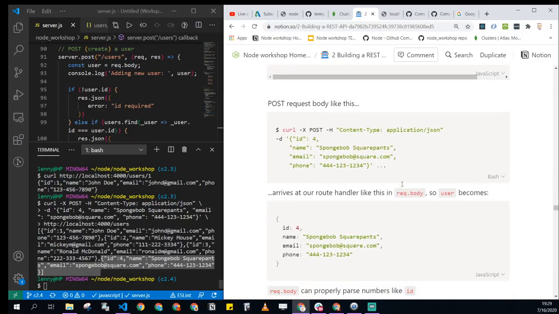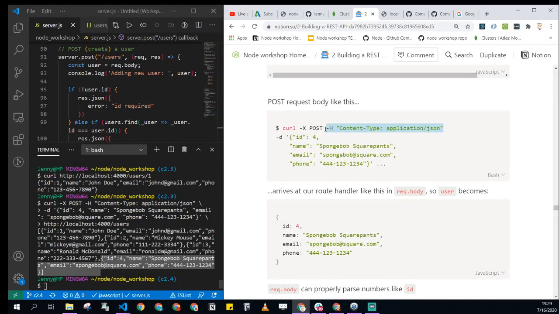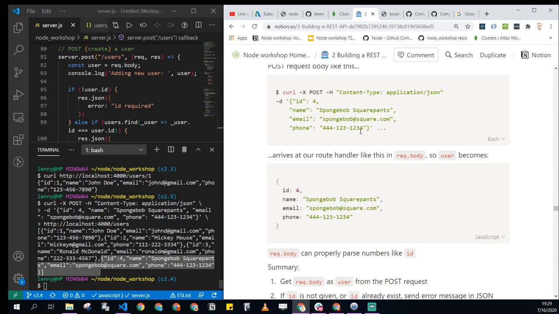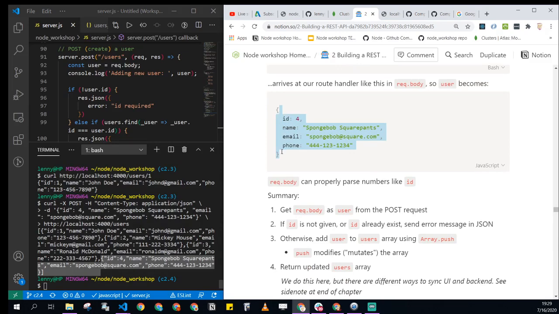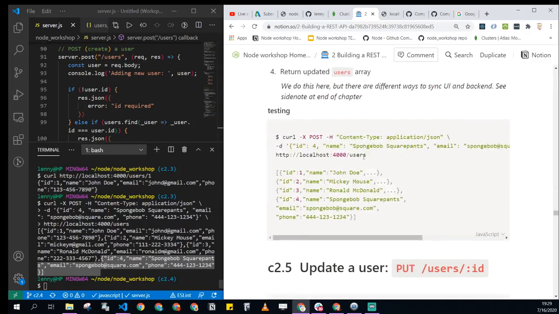Just to reiterate, whenever you send a request, you send the header signifying that you're sending JSON data, and you're sending the JSON data here with a dash D option, enclosing it in strings, so it's serialized. It arrives to the server side like this. Because of body parser, the request.body becomes this exactly. So now you have a nice JSON object already decoded, if you may, for JavaScript use for you. So that's what body parser does.